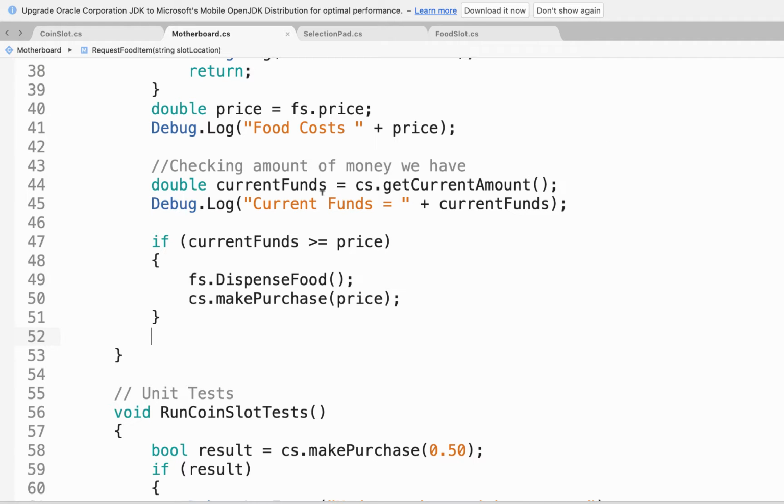All right, I'll go ahead and give you a little bit on this one. Greater than or equal to. So if the current funds is more than the price, we're going to dispense, make the purchase. The else, you don't have to do anything because it's already returning there anyways. So, woohoo. If you don't have the equals, you could have a dollar in for a dollar object and you still couldn't buy it, which would not be cool.